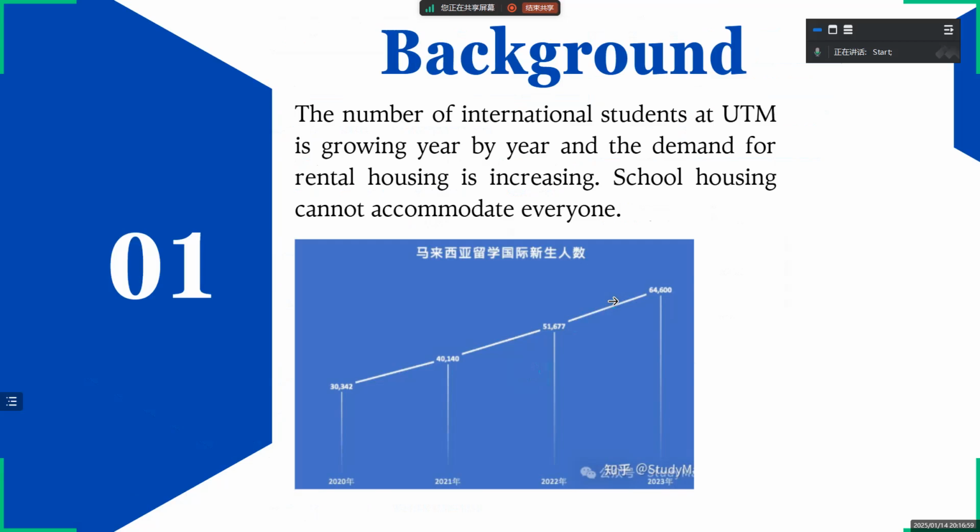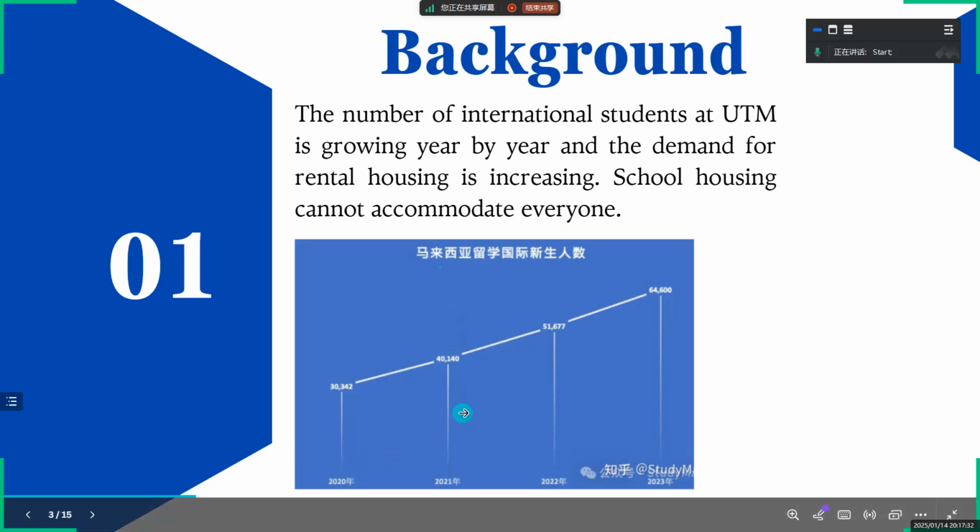Okay, at first, coming back to our question: why did I choose this project for my PSM1 project? Look at this picture. This is information found on a website. This picture shows that the number of international students in Malaysia increases quickly every year: 2020, 2021, 2022, 2023.